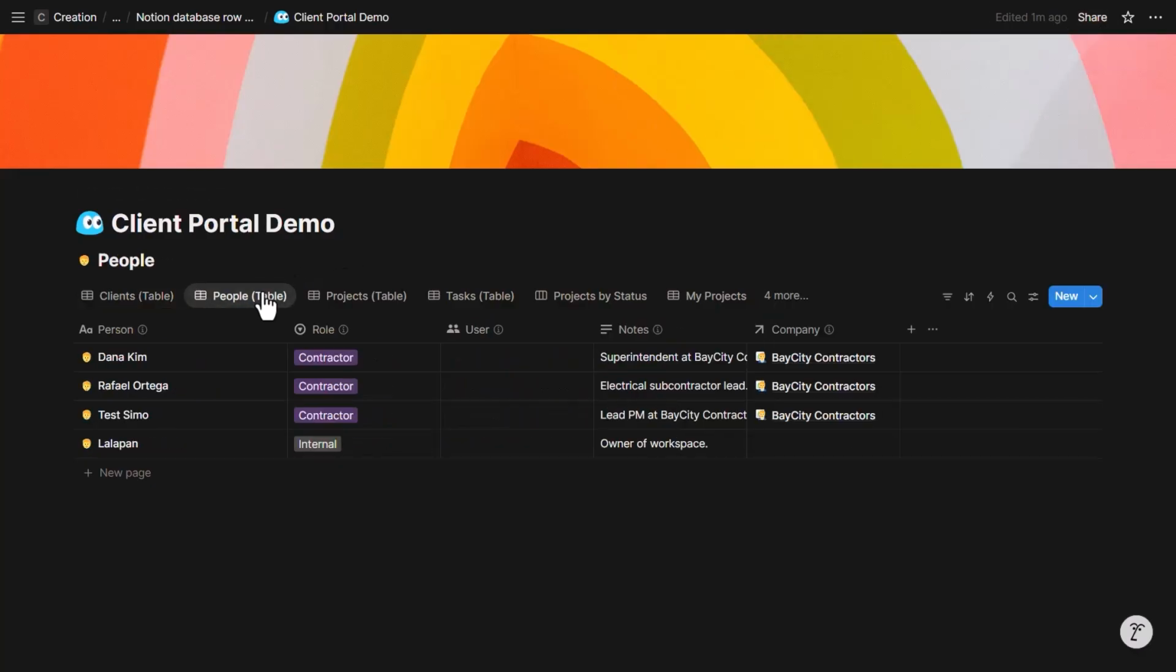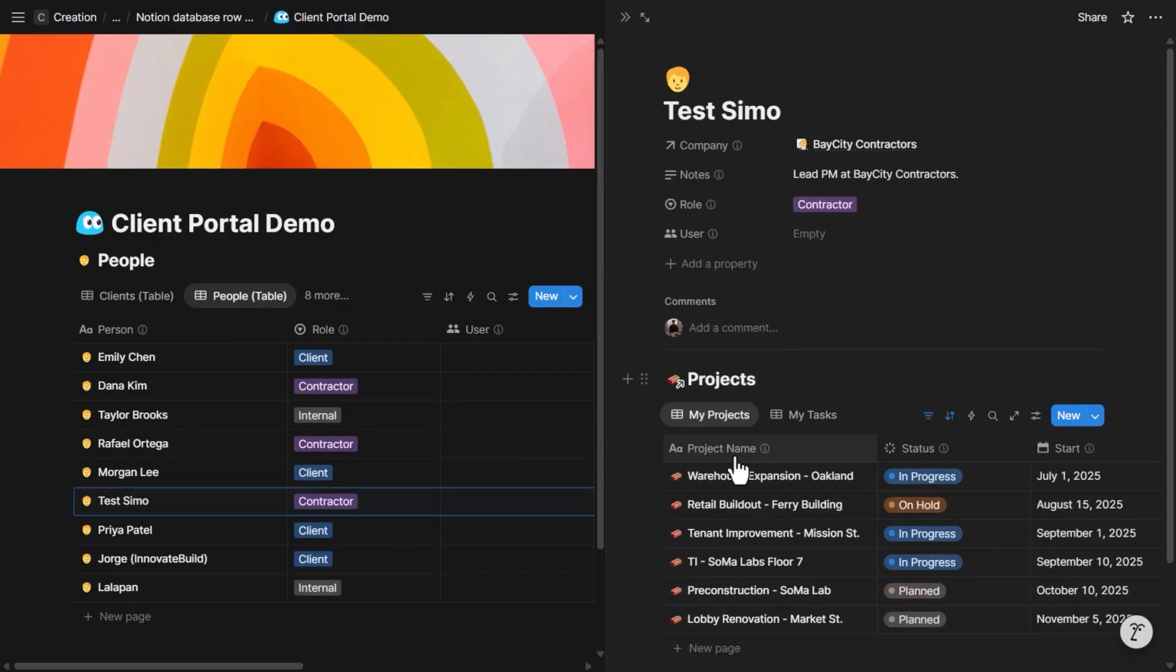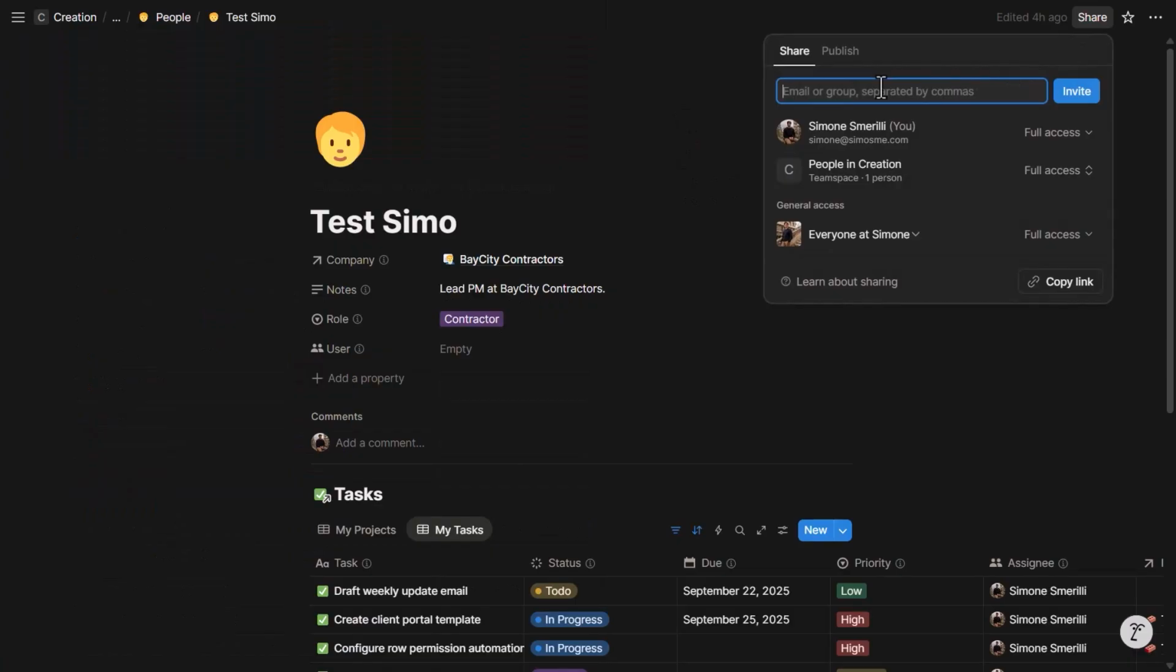Now let's go to the people database, and let's take Test Simo as an example here. If I open this page, I can see there is my projects and my tasks. These are all the projects and tasks where this user is mentioned. So if I open this page, I can invite the user to their dashboard regularly, the old way. So this is nothing new, okay?